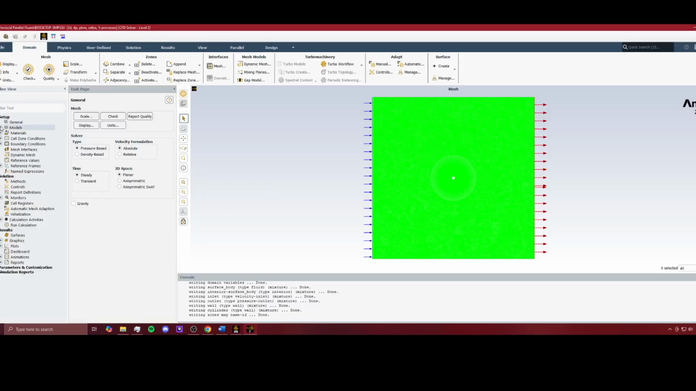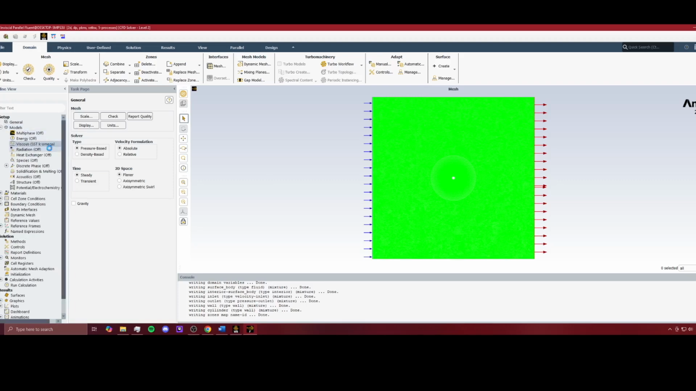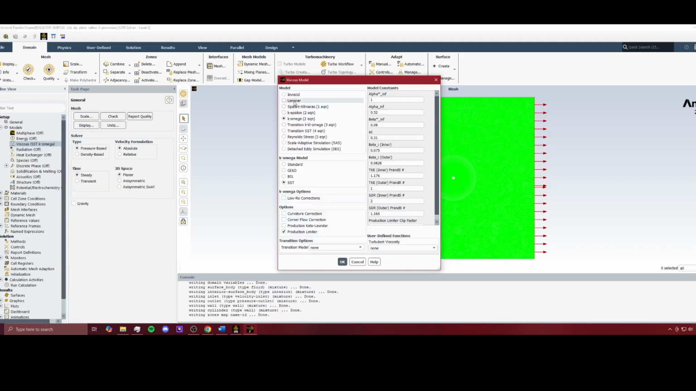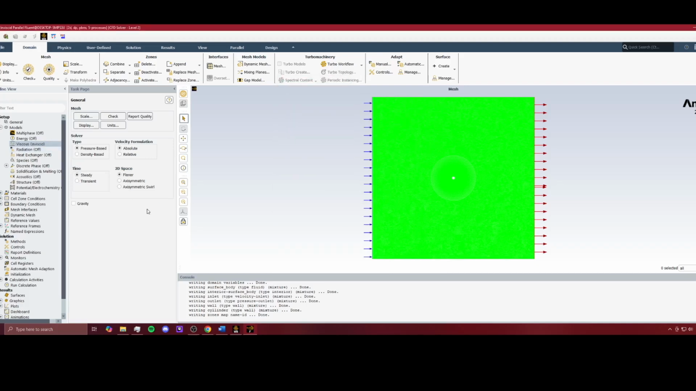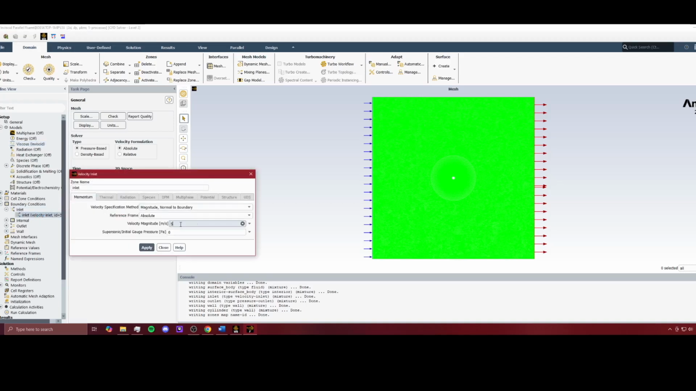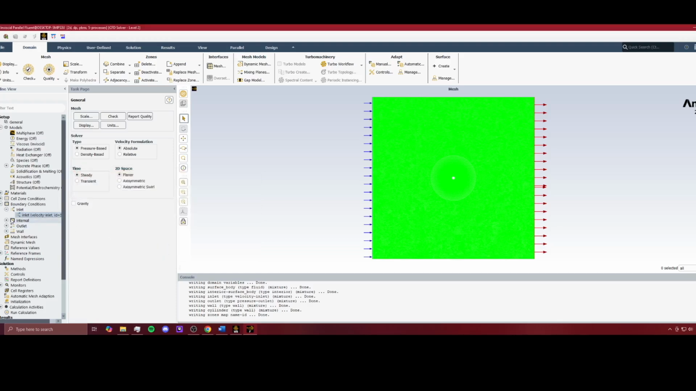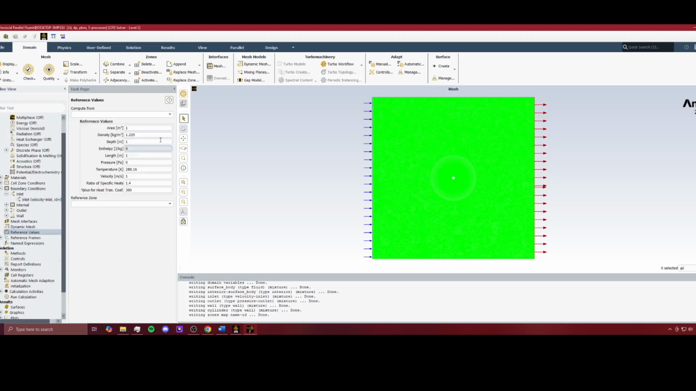So the first thing that we'll do is go over to models. We're going to change this from SST k-omega to inviscid for our inviscid flow. And then we can go over to boundary conditions, go to our inlet, double click that, and then make the velocity 5 meters per second per the assignment. And then we can go down to reference values. Let's just check this, make sure everything looks right. Yep. Length is 1 meter because that's our diameter. Depth is 1.